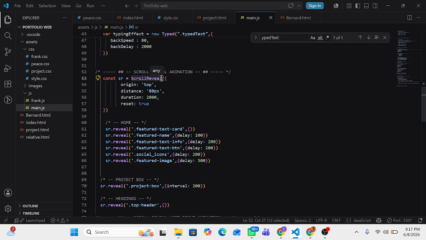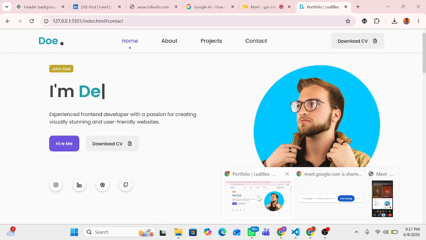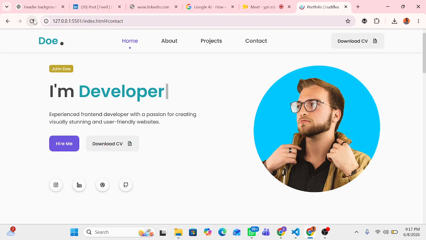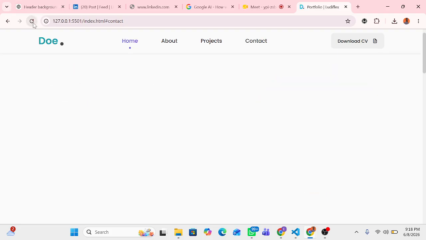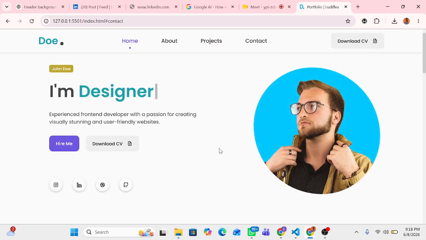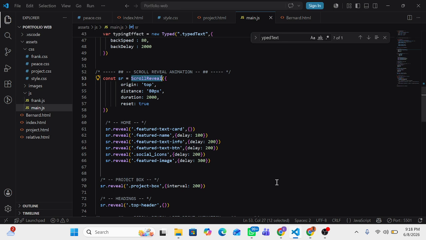If you say the origin should be left, it should come from left. If you say the origin should be right, it will be from right. If you say the origin should be bottom, it will come from bottom. As you can see, all these ones now come from the top. Are you seeing it? You get? So origin is where you actually want the elements you apply that particular function to come from.